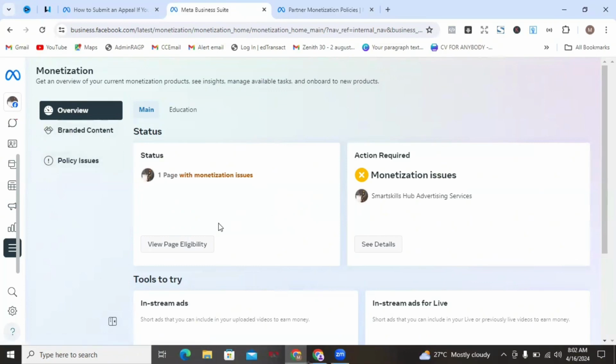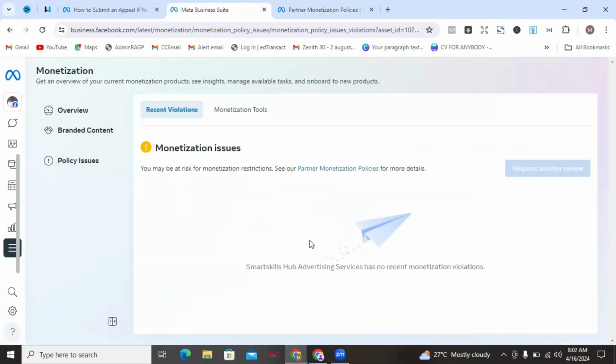All right, come to this overview and then click on see details. Once you click on see details, if you have any policy violation issues, they are going to be highlighted here. For my account, it said I don't have any recent monetization violations, but if you have, you're going to see them outlined here, maybe in red. All you need to do is click on request another review, and then you can go on to request a review of whatever issue you have.